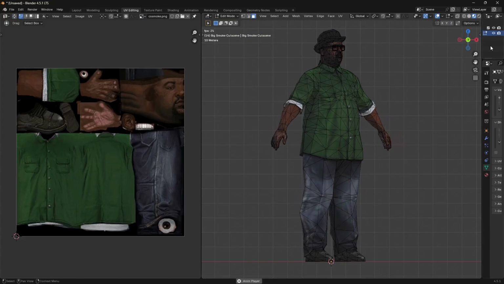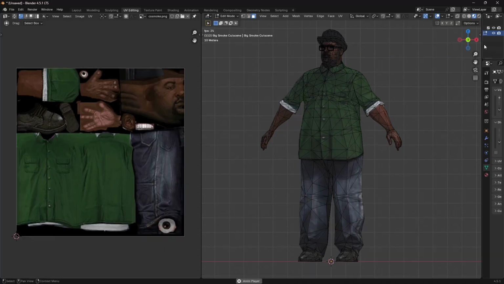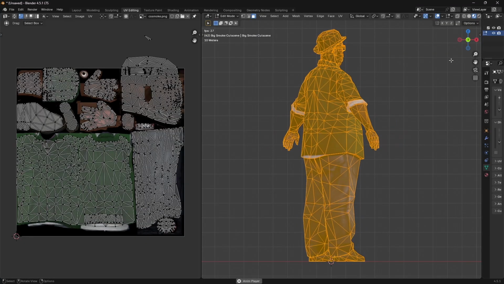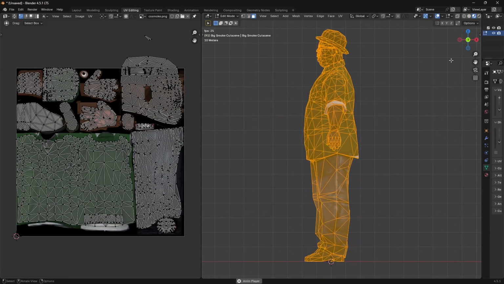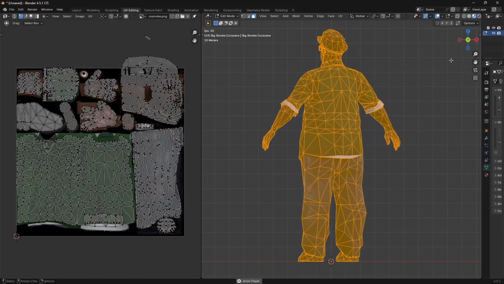Let's take a look at Big Smoke from GTA San Andreas. Different parts of his body are projected as different islands. Makes it really easy to paint over or edit through an external software. We'll follow a similar approach with our model as well.